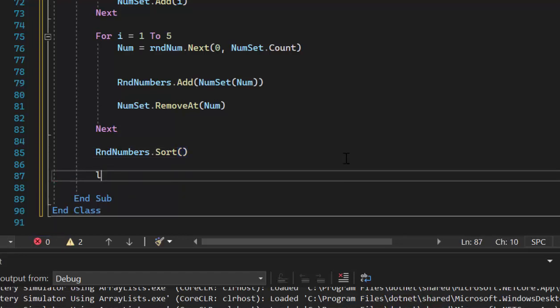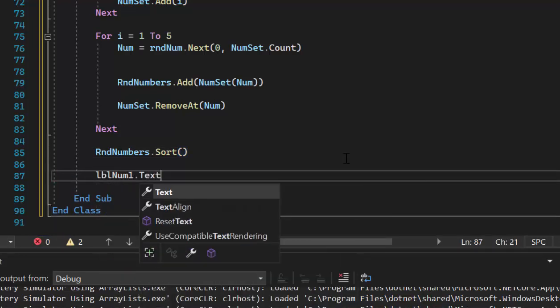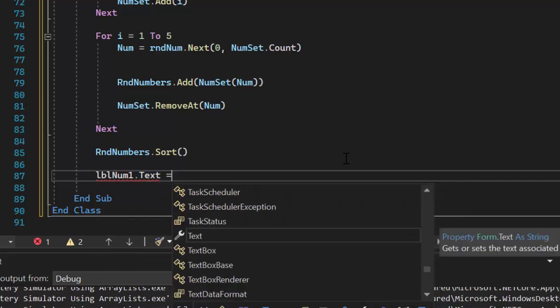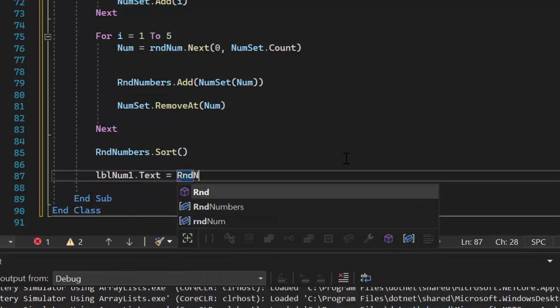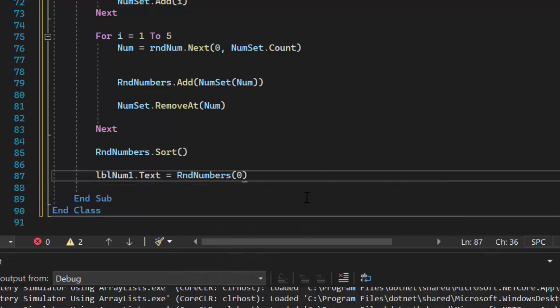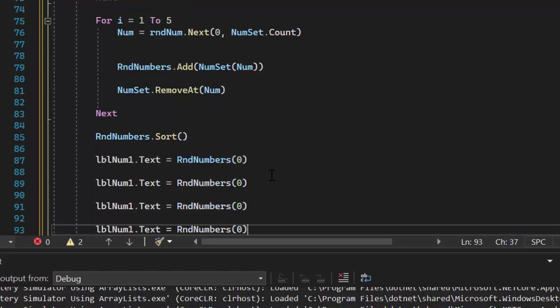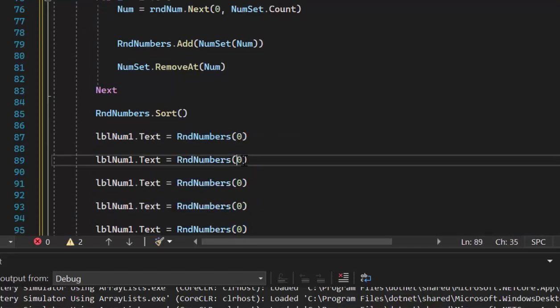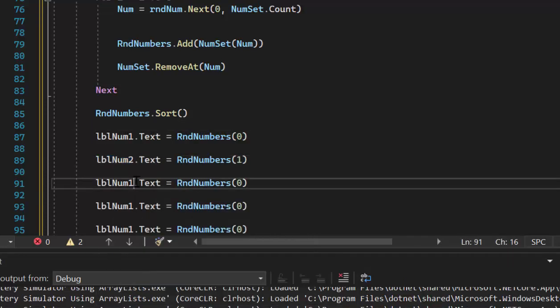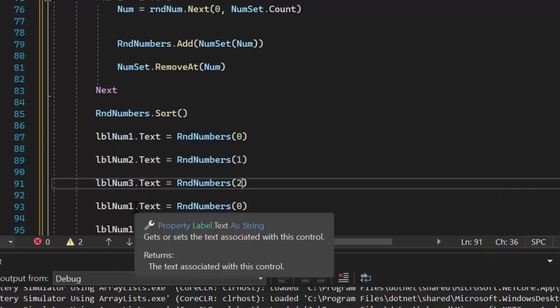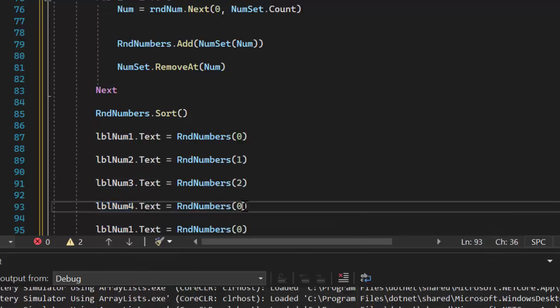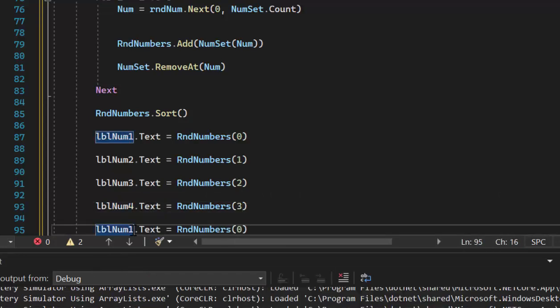So we're going to do label num1.text, and all we're going to do is say rndNumbers, and then index 0. Then I'm just going to paste this a few times, for labels 4 and 5. This is going to be 1. This is going to be label 3, which is going to hold the third number, which is in index 2. The fourth number is going to be held in index 3, and the last number is going to be held in index 4.